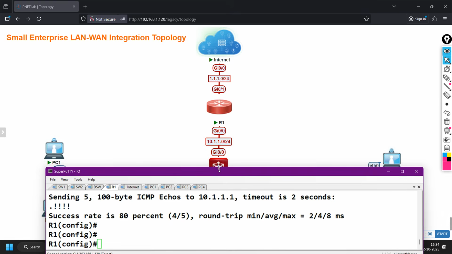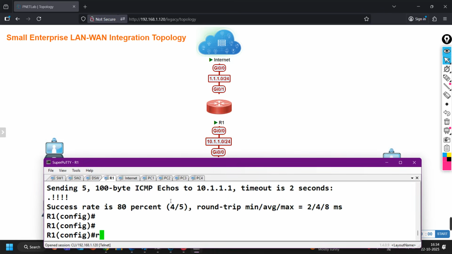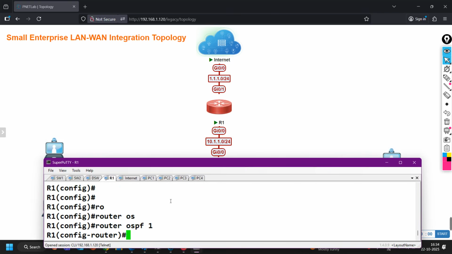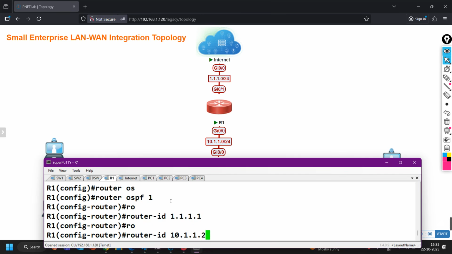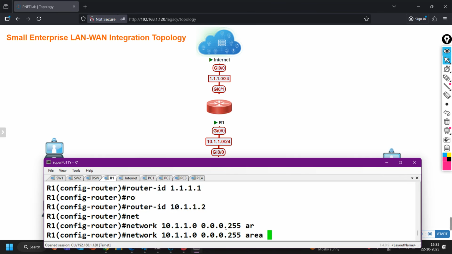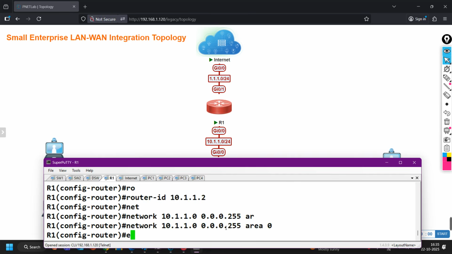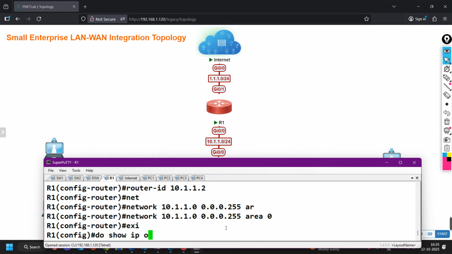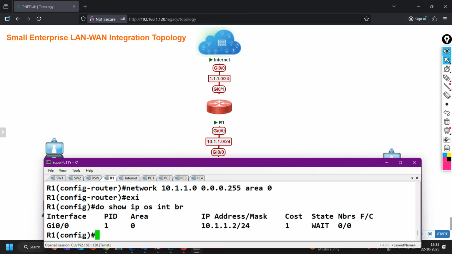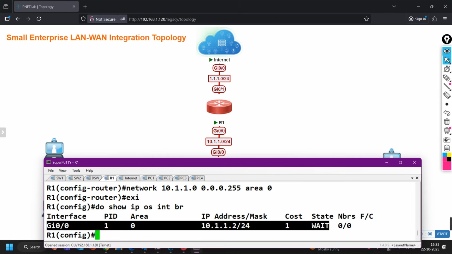Now for routing, we will configure a routing protocol. Here I am going to configure OSPF. So router ospf 1, router ID, let me say 1.1.1.1, or you can use the IP address as the router ID, 10.1.1.2. And network, let me advertise 10.1.1.0 with wildcard mask 0.0.0.255 and area 0. I have enabled OSPF on this interface. Do show ip ospf interface brief, and you can see OSPF is enabled on G0/0, right?